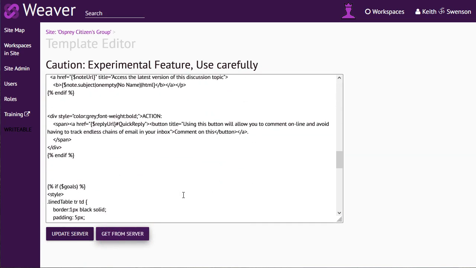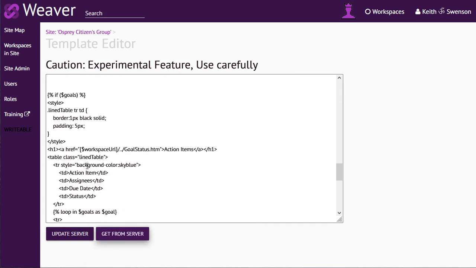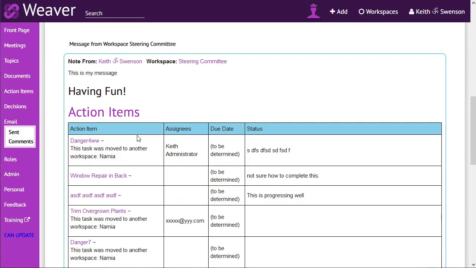It was way down here, but if we eventually get down there, we still see that the style background color sky blue is there. We'll go here, let's just do a refresh, and sure enough, now that's colored blue.